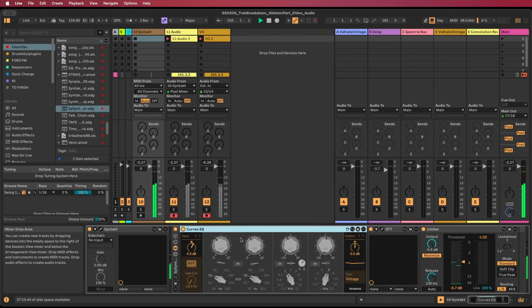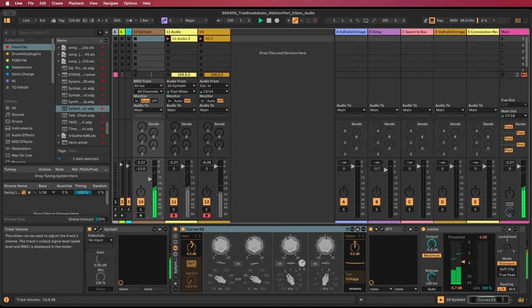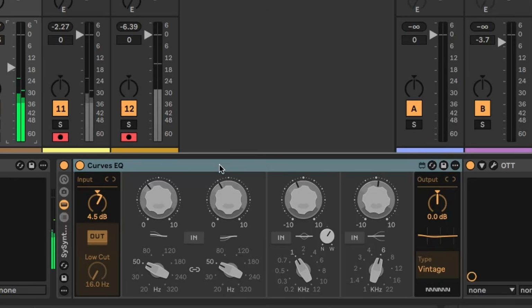Over here I have, let me drop the volume a bit. Over here I have the Curves EQ, which is an EQ by Mono, developer of excellent Max for Live devices. It's basically their version of a Pultec EQ, which is a really nice sort of passive EQ.